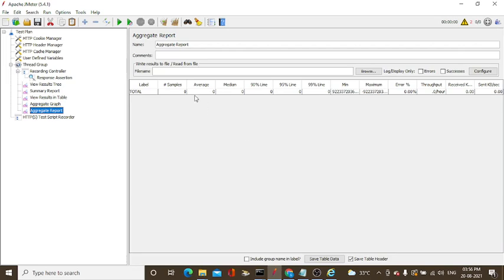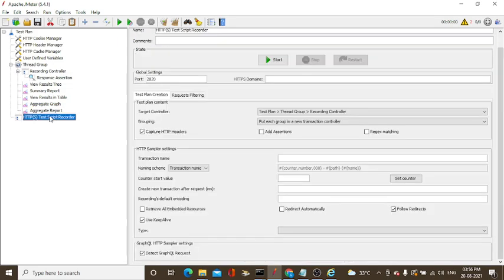And the aggregate report will be provided: the total, how many scripts are available, how many requests the samplers made, average, median, 90%, 95%, 99%, minimum, maximum, errors, and throughput, which is very important from our point of view. Based on hour, minute, and second, you need to calculate received and sent bytes. And the HTTP test script recorder is used for recording.